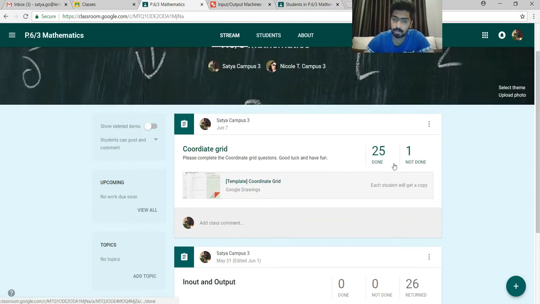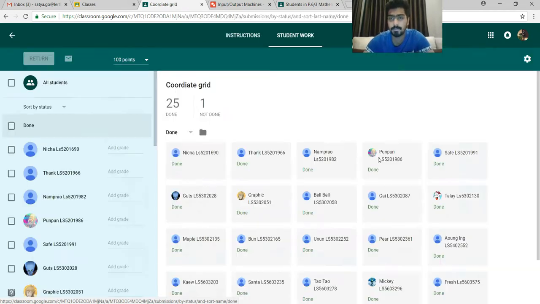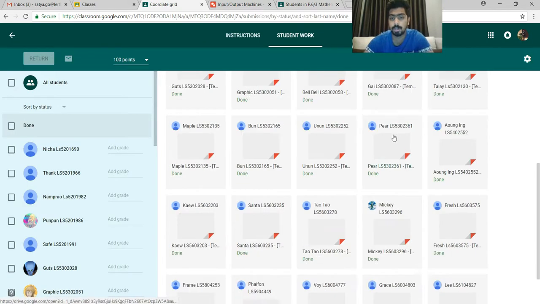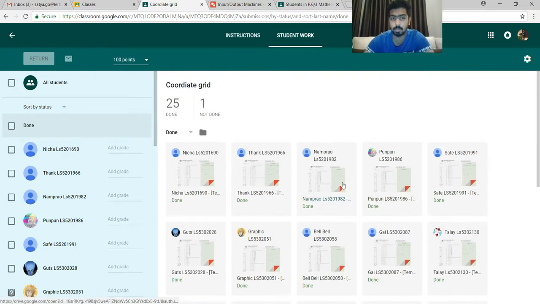Now this is what it will look like when this class has 26 students. 25 of them have done it, and one of them has not. We can start checking it and returning it to the students one at a time, but how I usually do it is wait till all the classes finish, and then I check it in one go. When we click on done, it will show all the students that have completed the work.